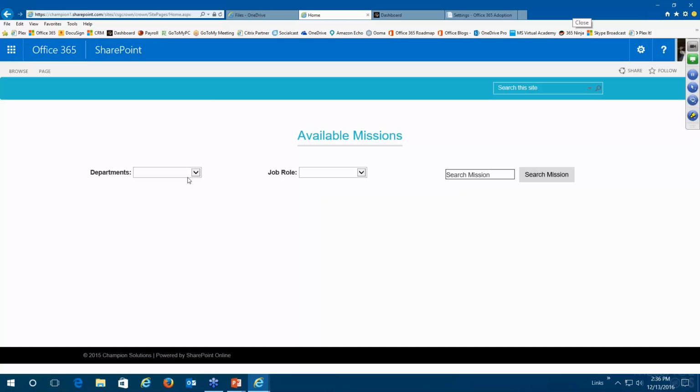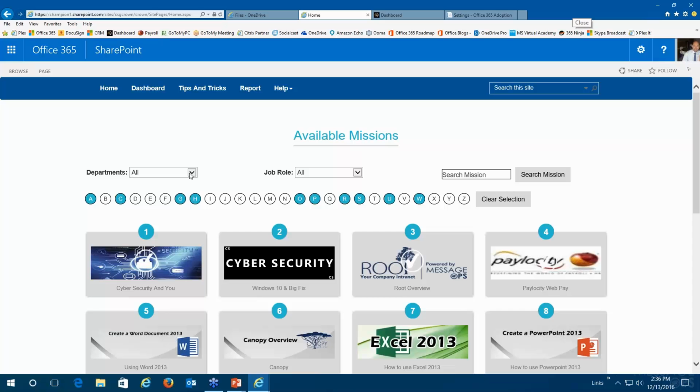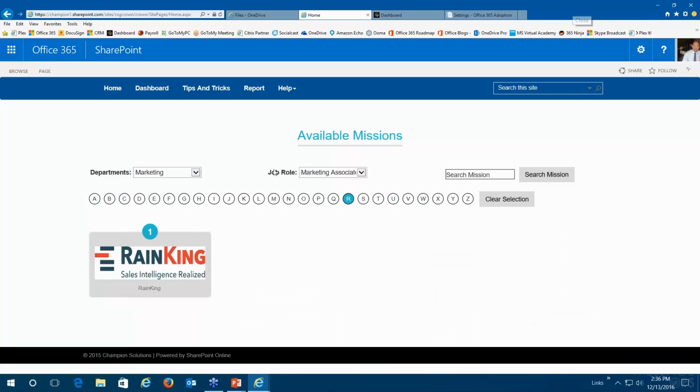And what I'm talking about with departments and job roles, you can see here, different missions would be on different, here you go, for marketing, a big one, Sales Intelligence Realized. So when they log in, you can set it to their department and their job role to see which ones are most critical to that position. That's what I was talking about there.